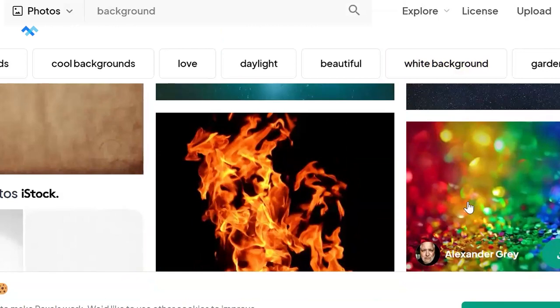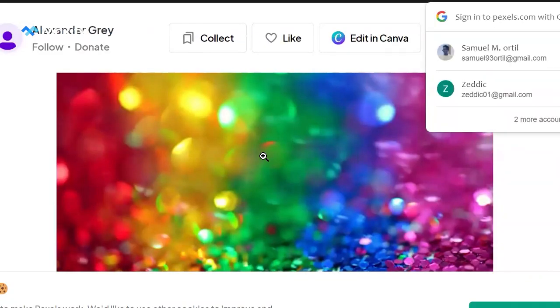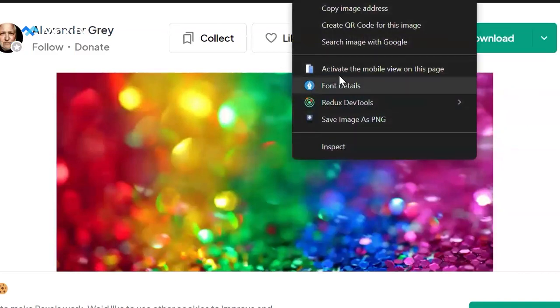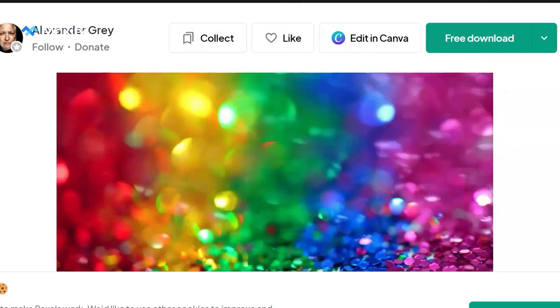So now see this image here. Let me open this image. We did not download this one, but want to add it to our site. All you need is, you can just right click, copy image address. That's what I selected. So, back to our code.